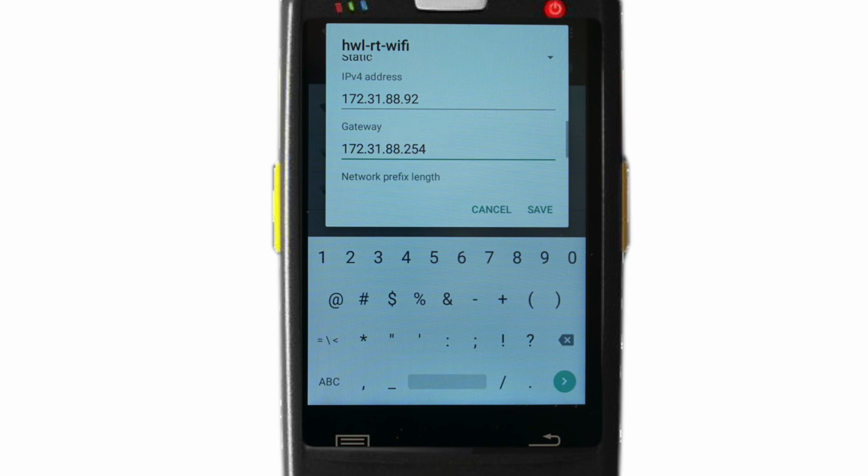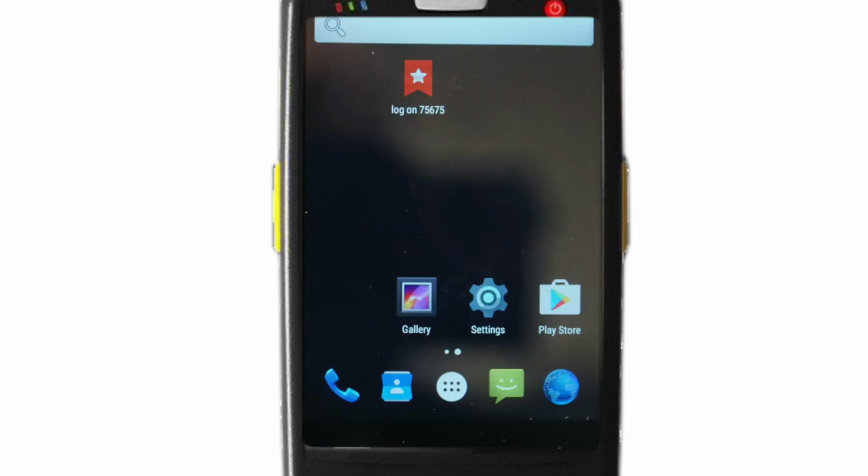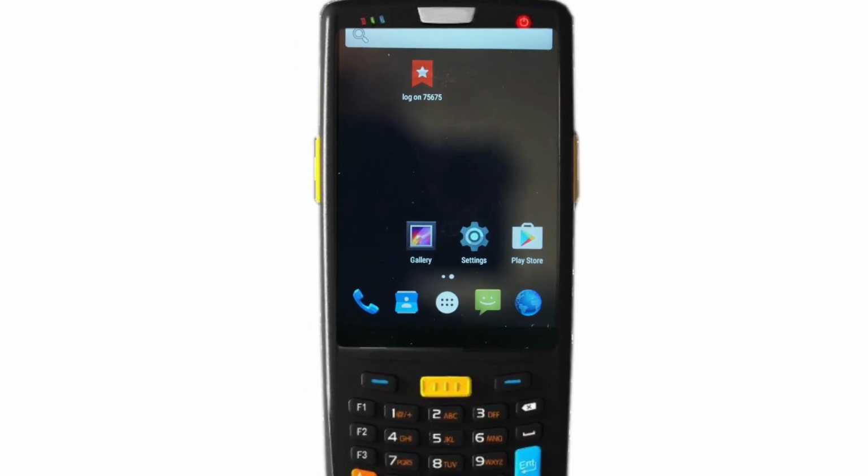Select Save, and then tap the back button till you reach the desktop menu. Your setup is now complete, and you can select your link to EdgePass.